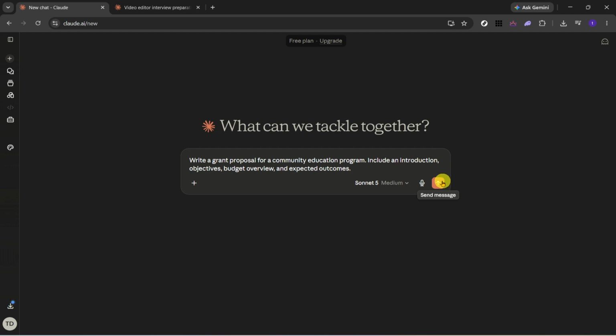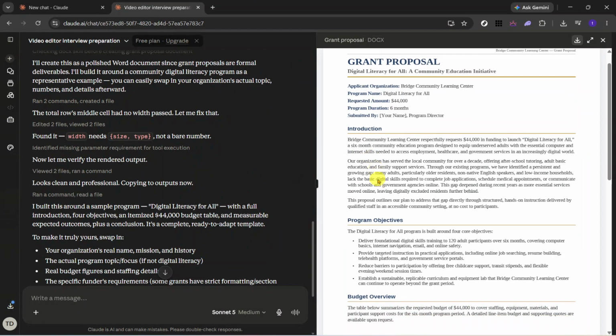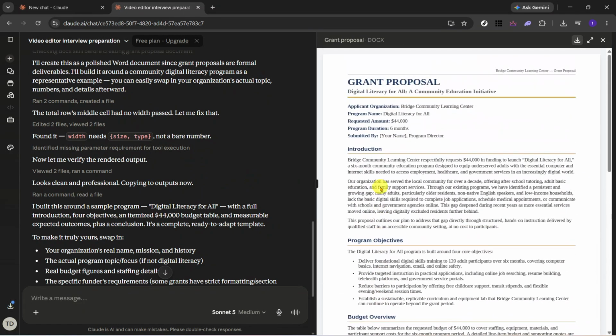As you type your prompt, be specific and direct. If you already have details prepared, such as the project mission, target population, expected outcomes, or funding priorities, include those in your request. This helps Claude generate content that feels more relevant and better aligned with your goals. If you are just getting started, a simple prompt is perfectly fine. You can always refine the conversation later and ask follow-up questions to improve the draft.